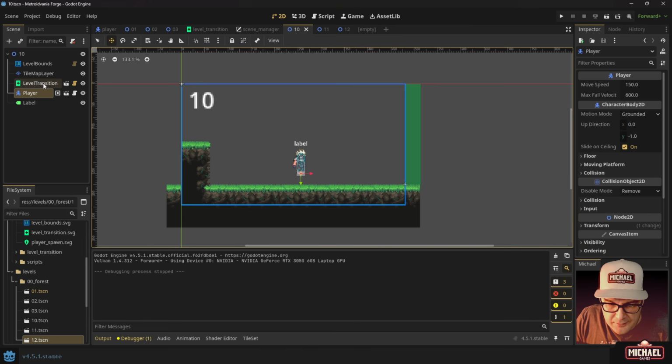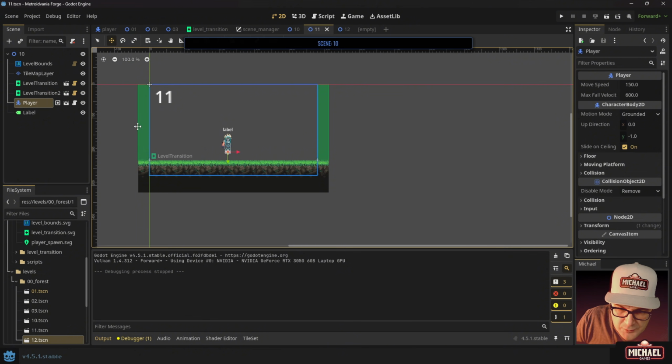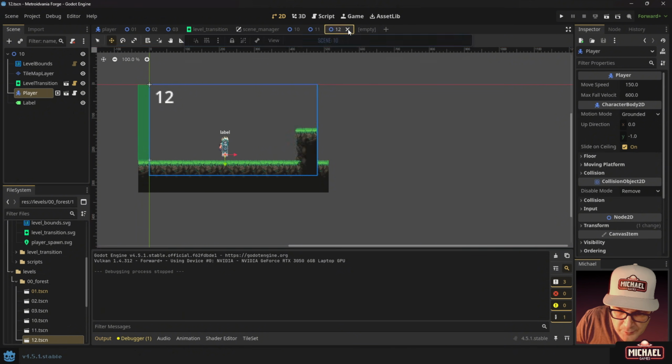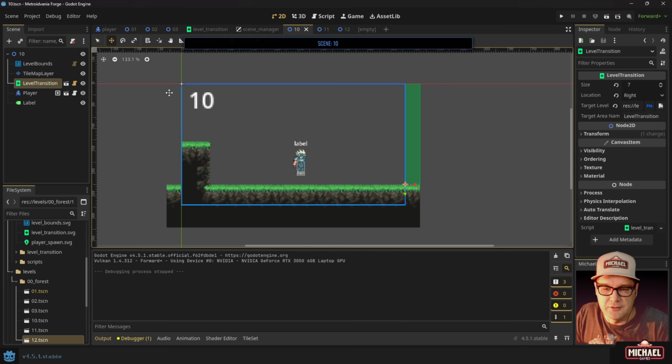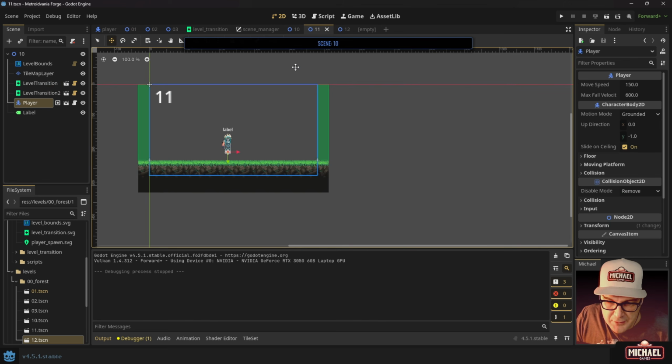Okay, so I've set up 3 scenes here. I've got scene 10 with a transition that goes to scene 11, which has transitions to scene 10 and 12. And scene 12 has a transition back to scene 11. But these are very uniform scenes. As you can see, they fit my screen size exactly, and so we've got overlapping transition areas.